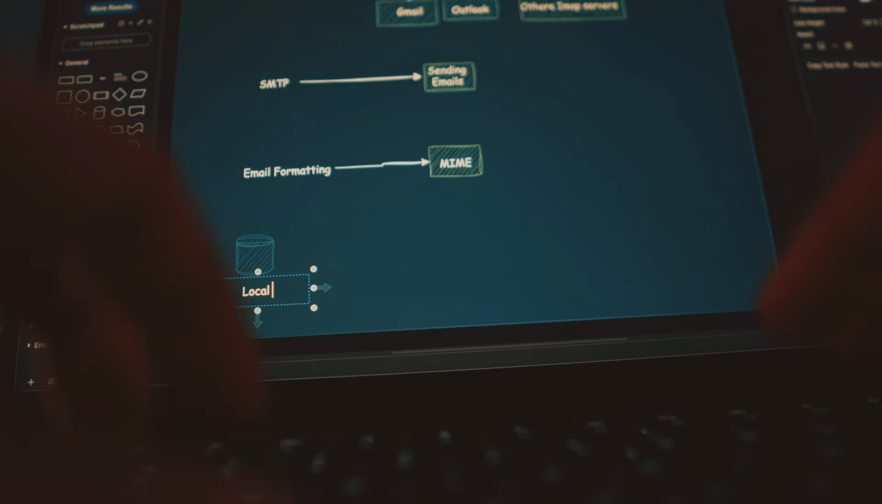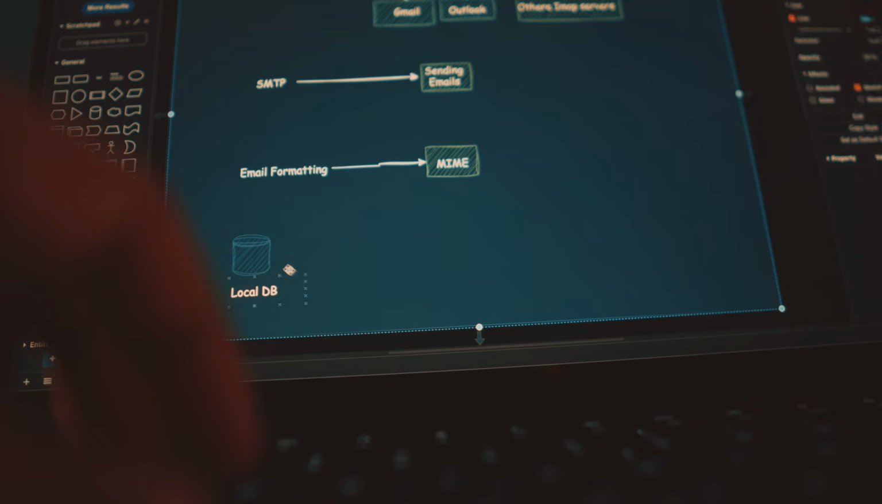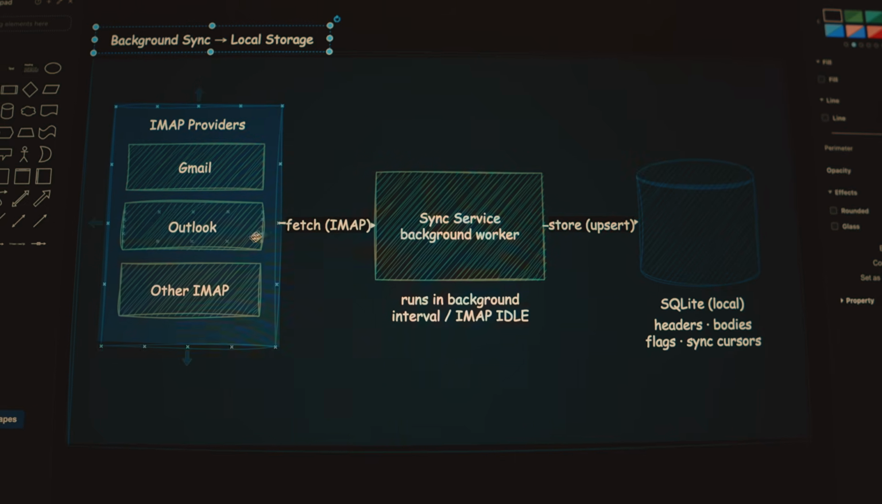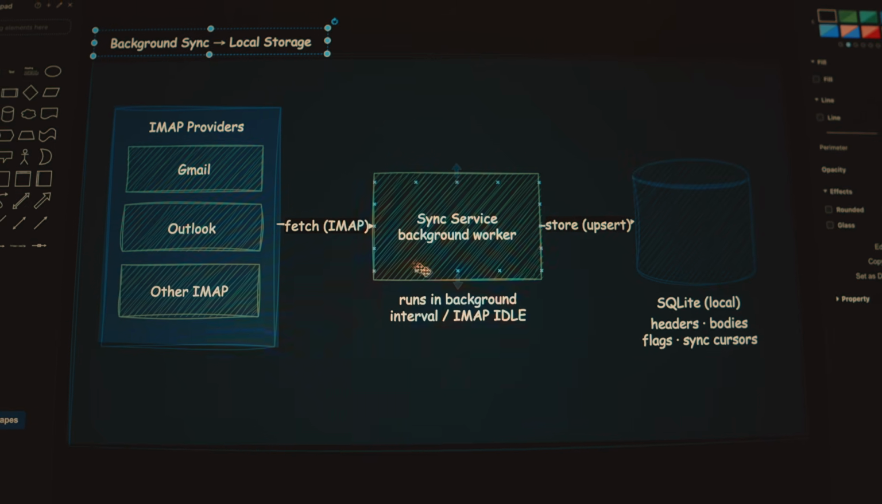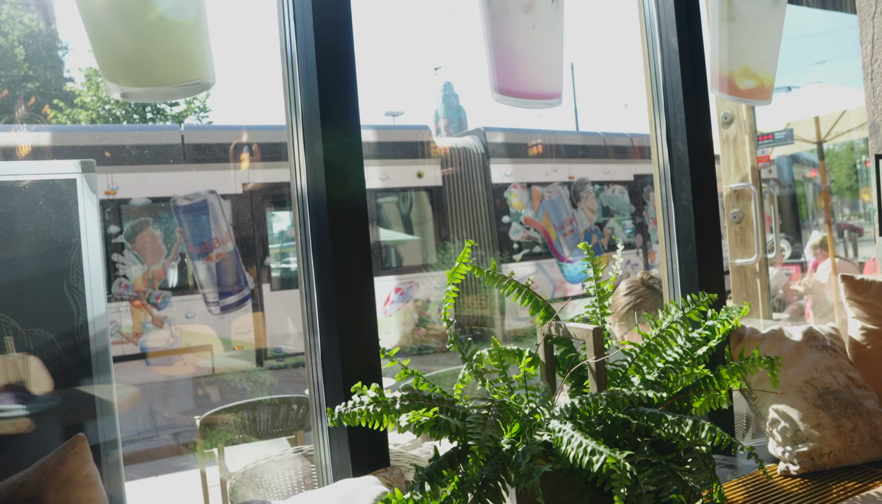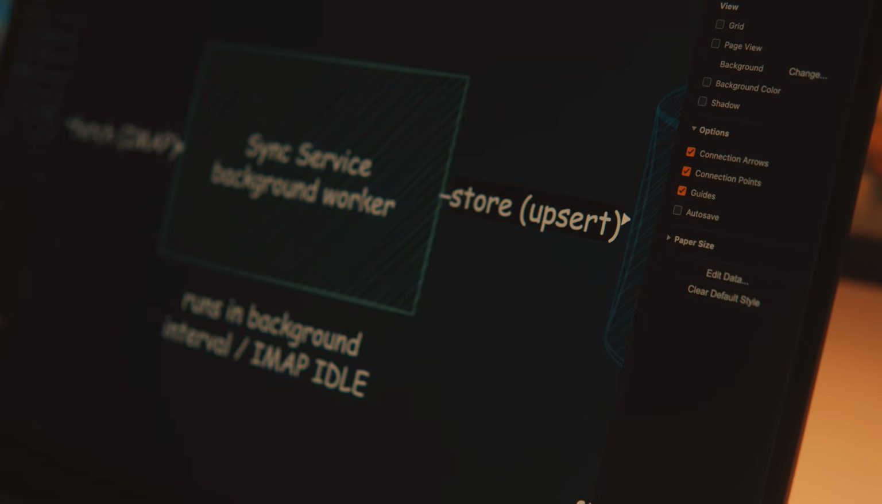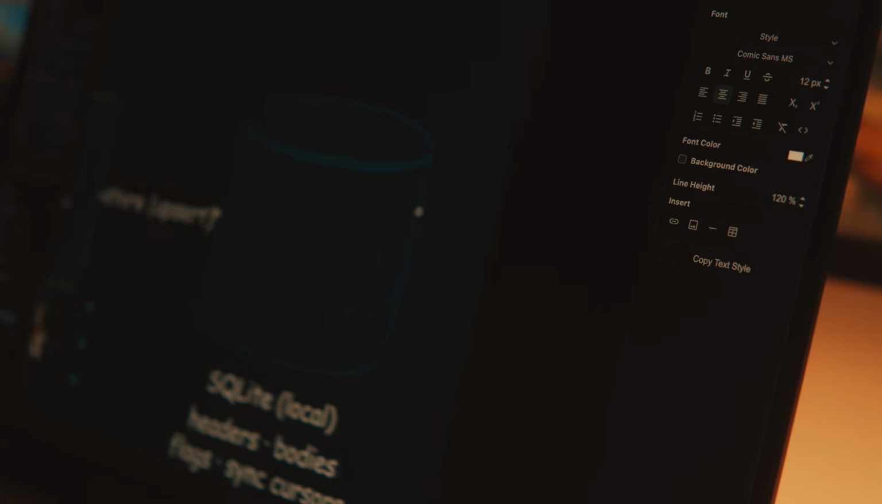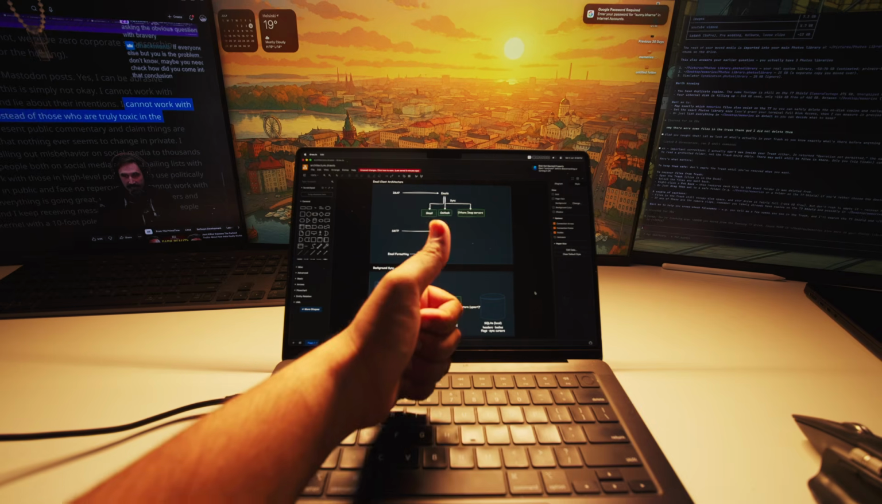And also because this is like a real client, it should be offline first. And that's why UI should read from local database. In this case, maybe SQLite database. It's the most famous and most reliable one. And of course, a background sync service which will talk to Gmail, Outlook, and any other generic IMAP servers. And then that should go and update the local database.